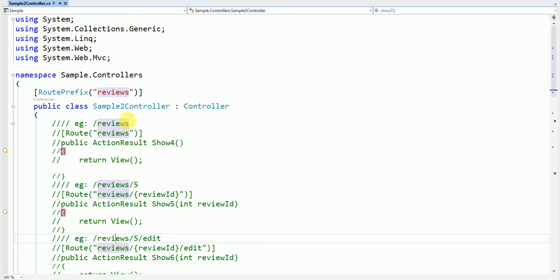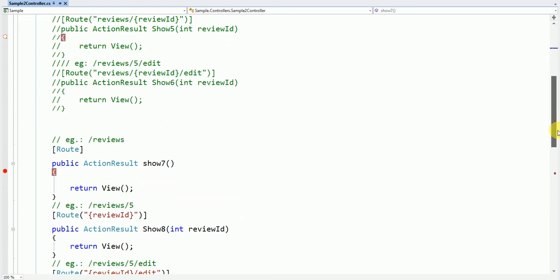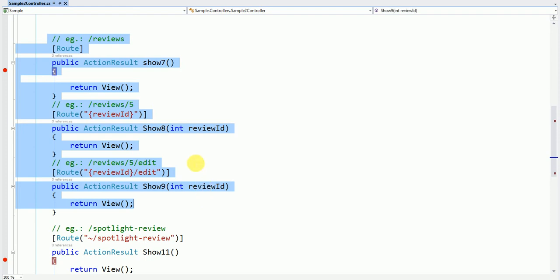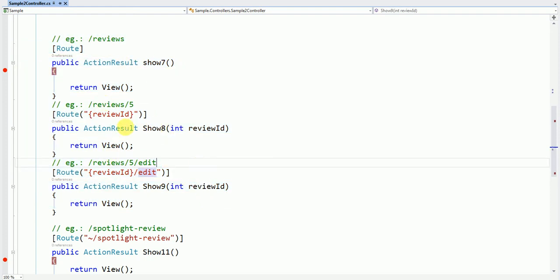Instead of defining each and every action, I can define it at controller level. Here I define the route prefix as reviews, then automatically this action will execute like this. If you define the route prefix at controller level, then there is no need to define that route name at action level. Simply define the route, and if I have any input parameter, you can mention it in curly brackets. Here I have id and edit value. Like this we can define.